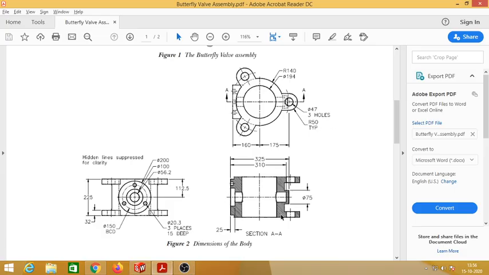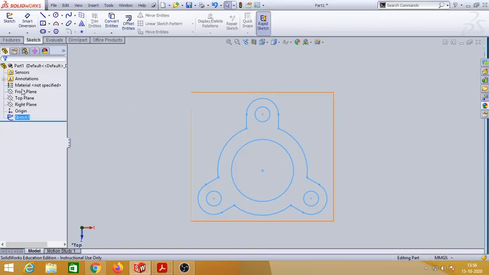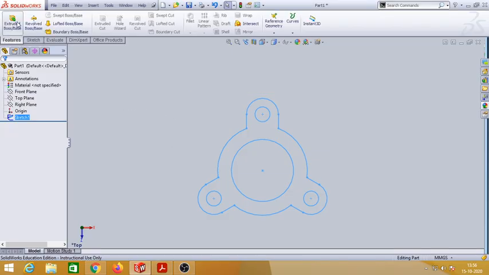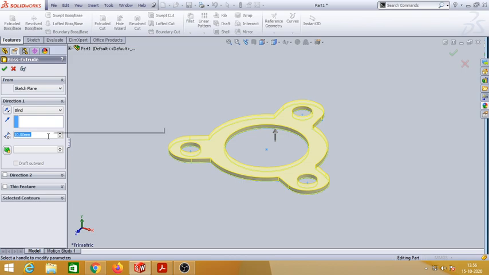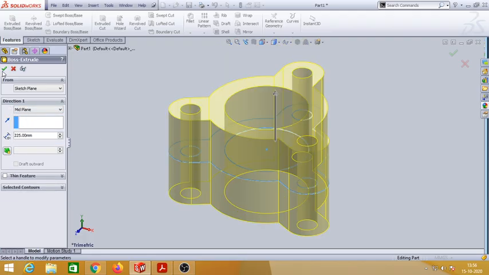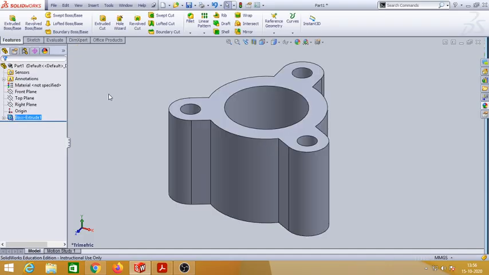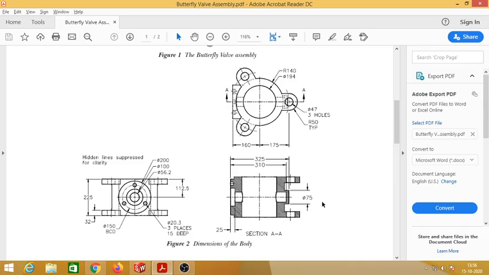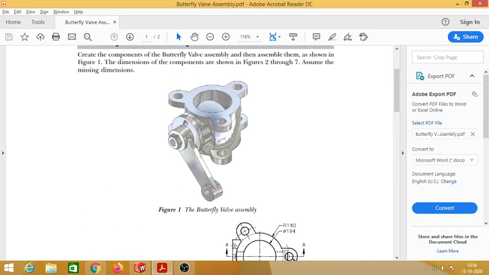I exited the sketcher. The total height given is 225. So I will go to extrude. I will give 225. I always like to keep the plane of symmetry in the middle, so I'll make use of mid plane extrusion. So this is the final result, but this is nowhere near to this.